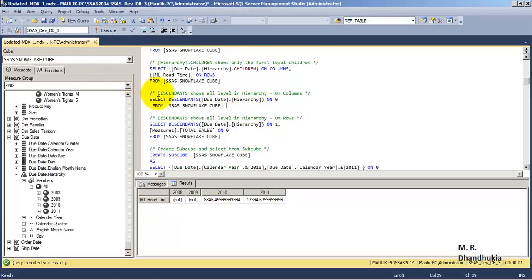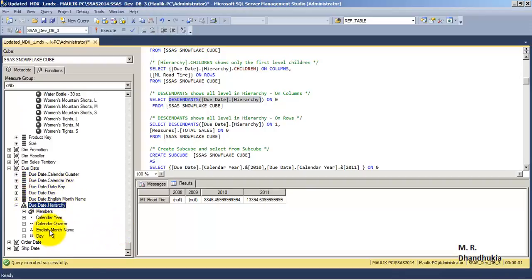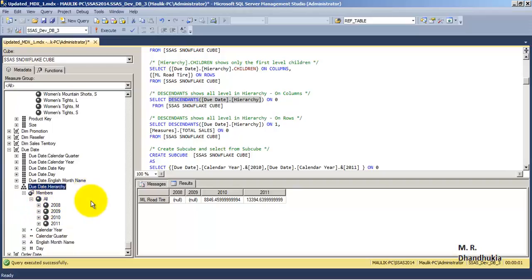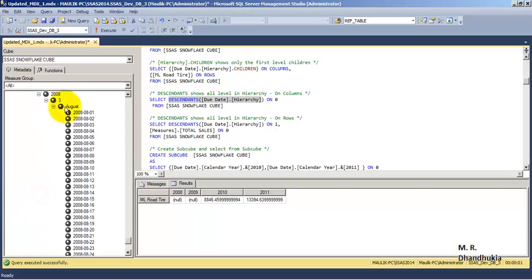Now let us understand the descendants function. On the columns, on 0, we are selecting descendants of the due date hierarchy. So this is our due date hierarchy, right? What we will get now is that descendants will show all level members, that is all plus all first level children. Then it will go inside the hierarchy levels and show all the members of all levels, right? So when we execute this query, we will have to scroll horizontally because so many level members will be shown as columns, right? So let us execute.